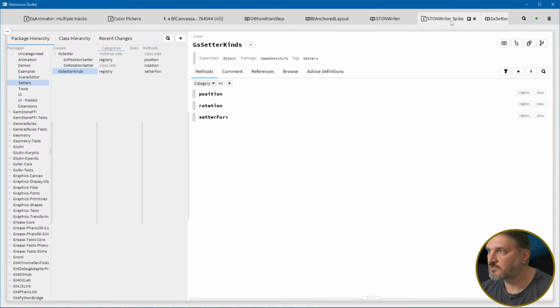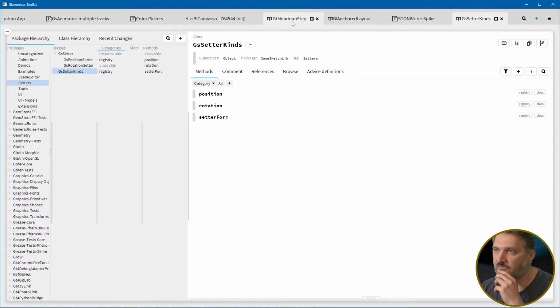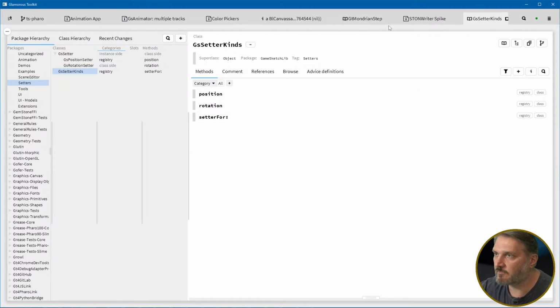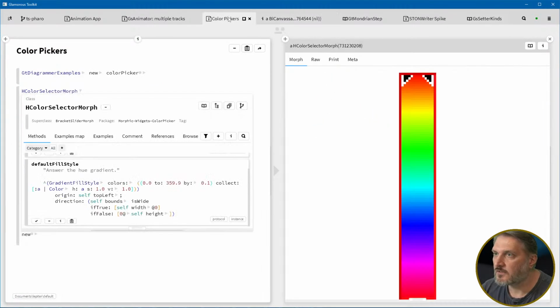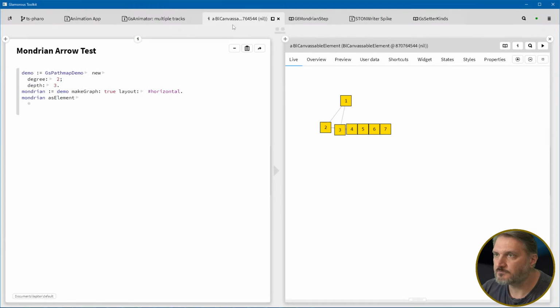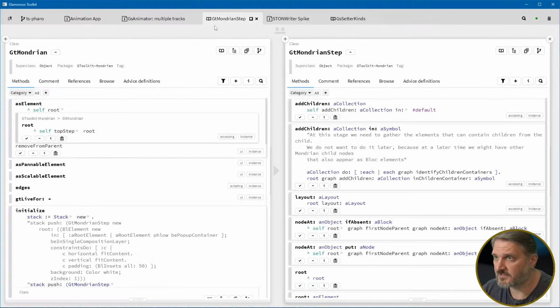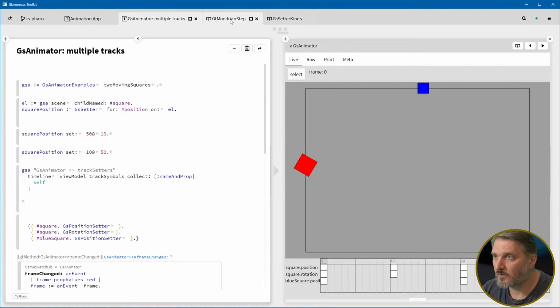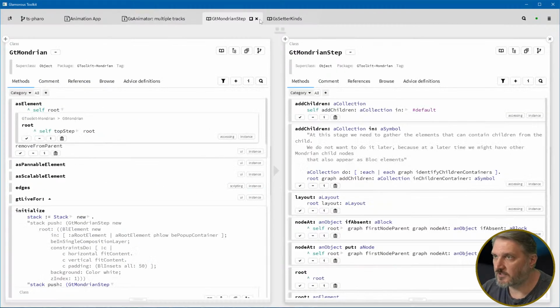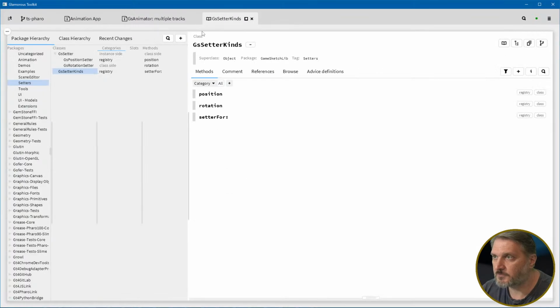Let's close some of this junk. Anchored layout has something to do with the way that the edges talk to something. The way the Mondrian edges stick to the boxes in a particular spot. Color pickers, don't need this anymore. I mean, it's saved in Leopard. Don't need this arrow test, that's for later. Green step. Okay. This is me looking at Mondrian. I don't need that right this second anymore.